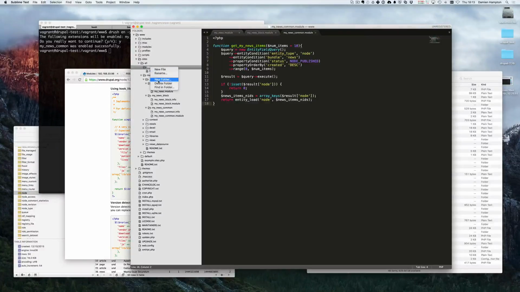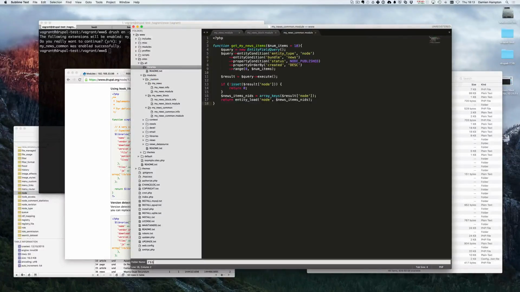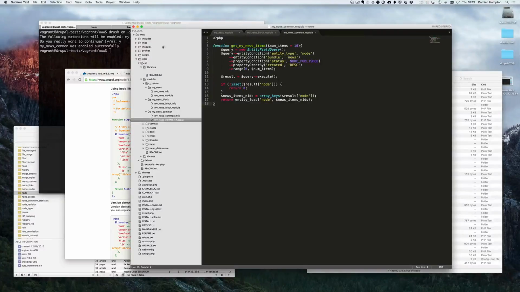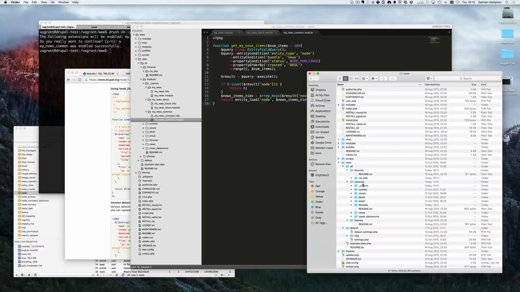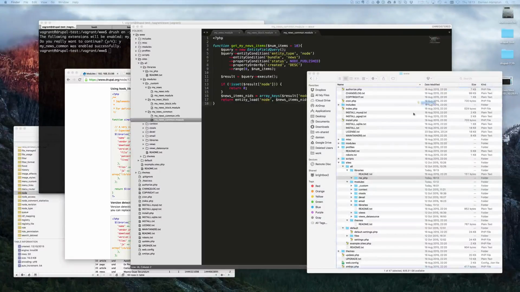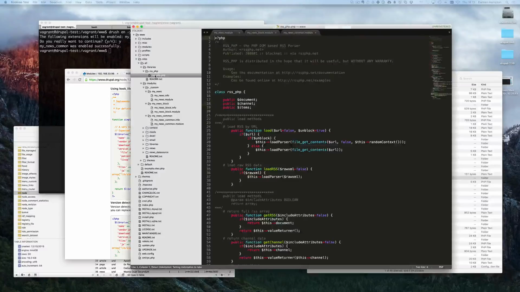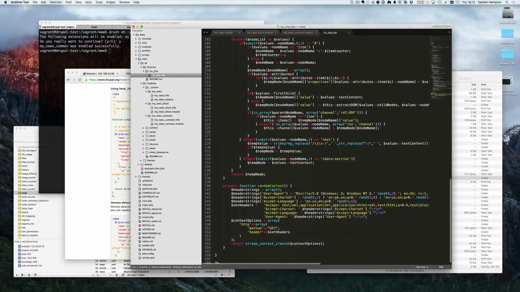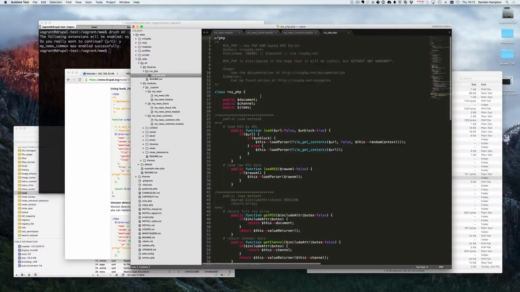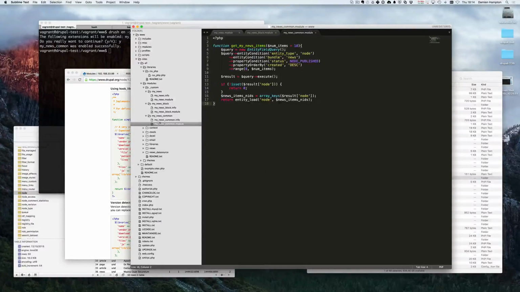So let's add a folder in there, and we'll call it RSS_PHP, and we'll also copy in there's our RSS PHP folder, there it is, and we're going to copy in our RSS PHP file. So we now have that, we can see that's here. It's just a relatively simple class file. So now we need to register that.